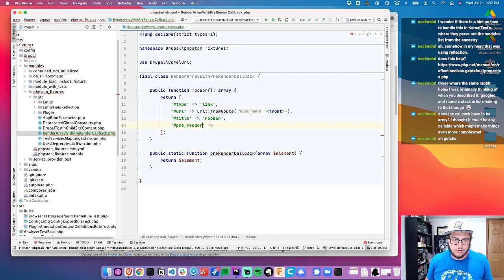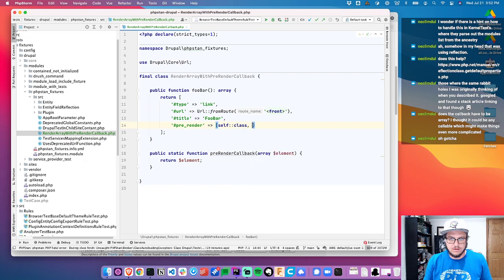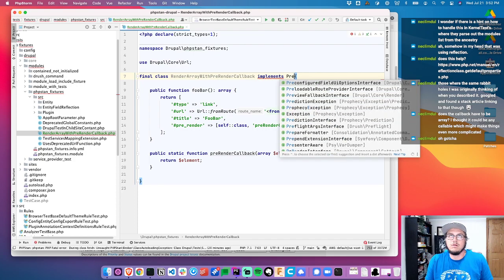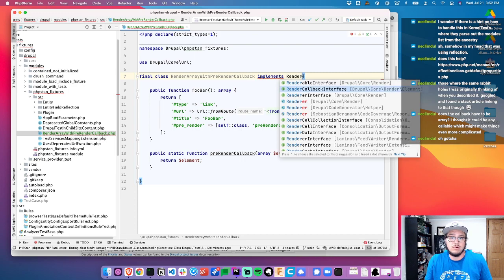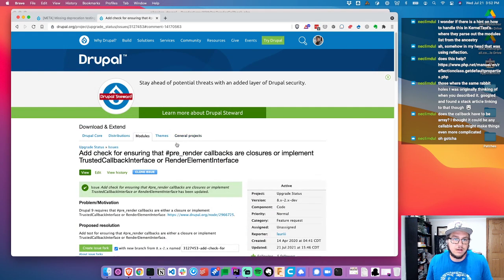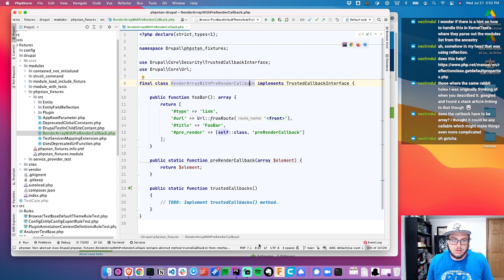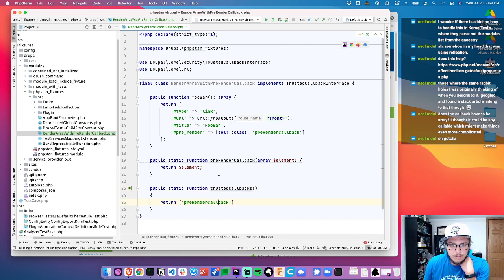I don't remember what it all looks like. So it'd be self class pre-render callback. Let's go the full boat, implements pre-render callback interface. Nope, that's not it. Trusted callback. There we go. So this is going to be tricky, because technically we would need to invoke the trusted callbacks and see if the value in here matches what's in here too. I think we can do it.